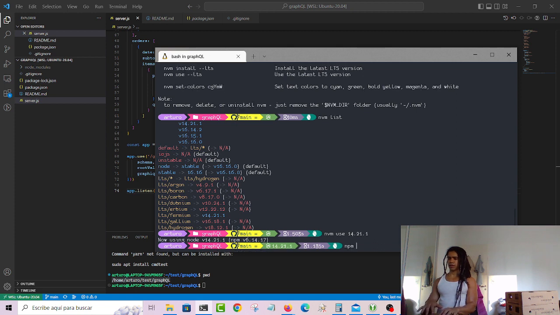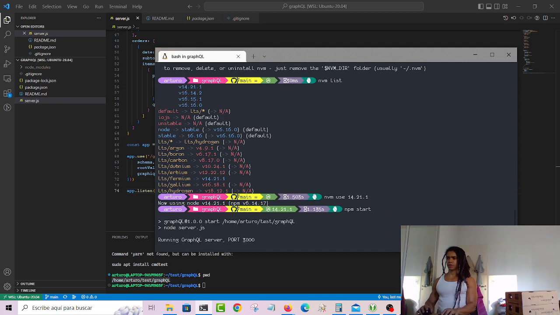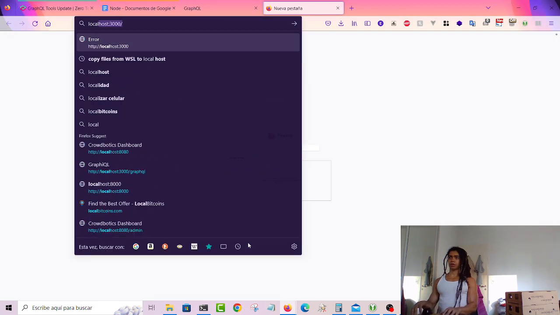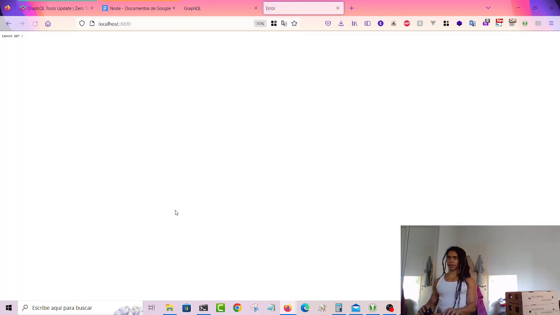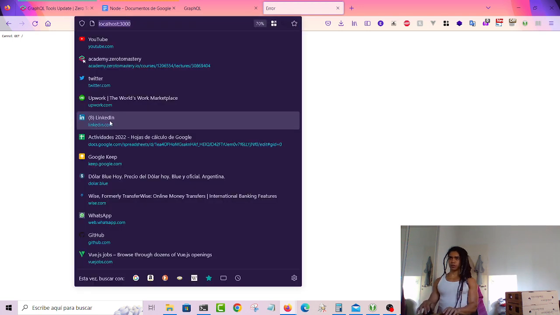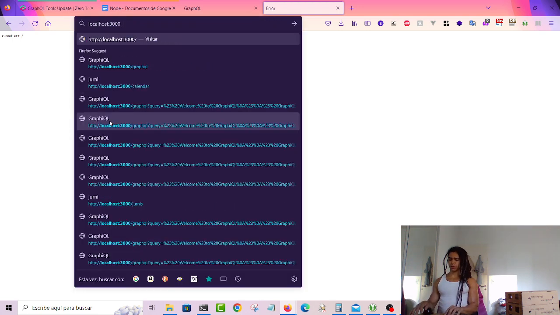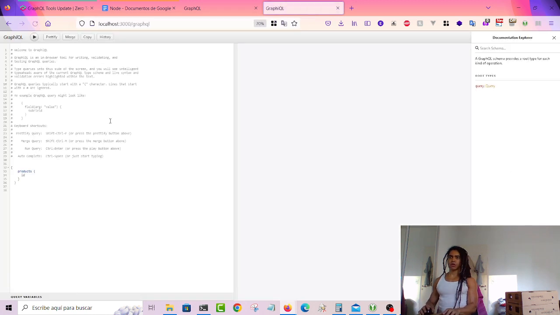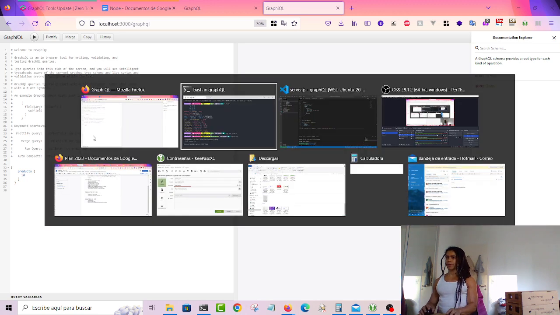Okay, and when I hit npm start, our GraphQL server is running on port 3000. So look at port 3000, and of course, because we didn't define anything in the root directory, once we access the GraphQL path, we are able to see exactly our GraphiQL. Great, cool.